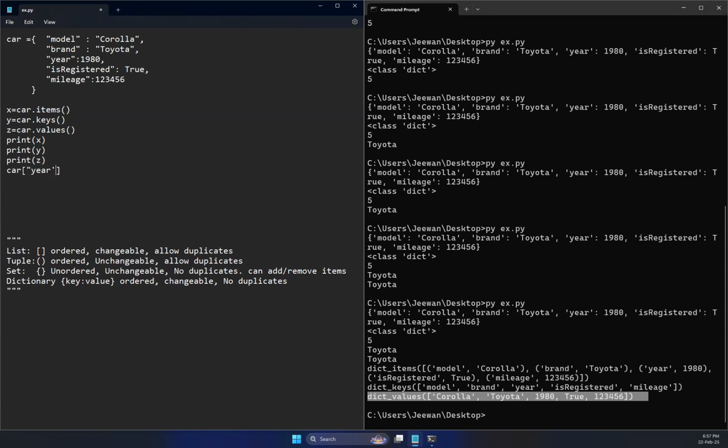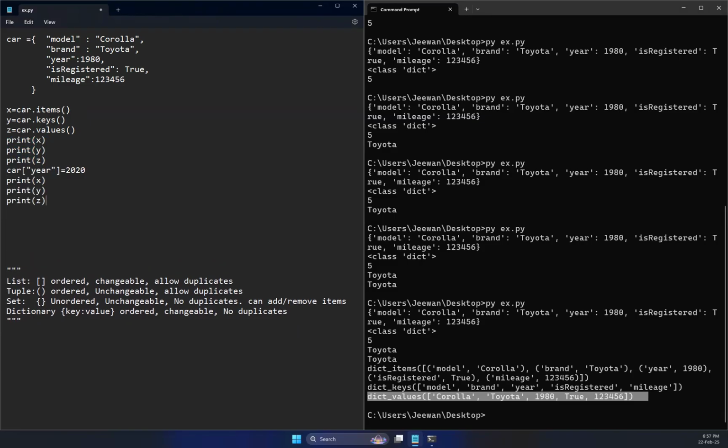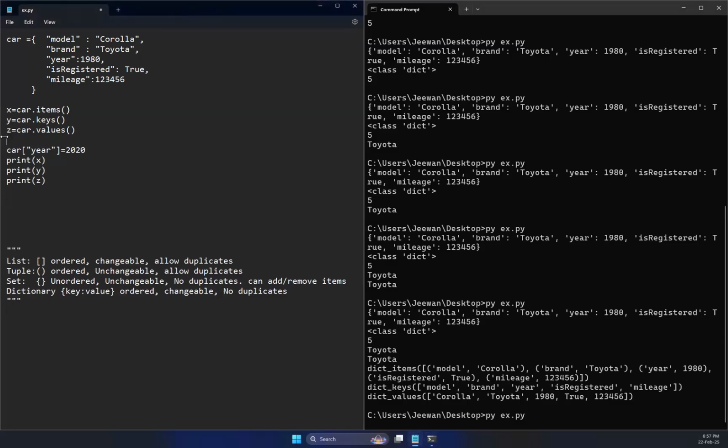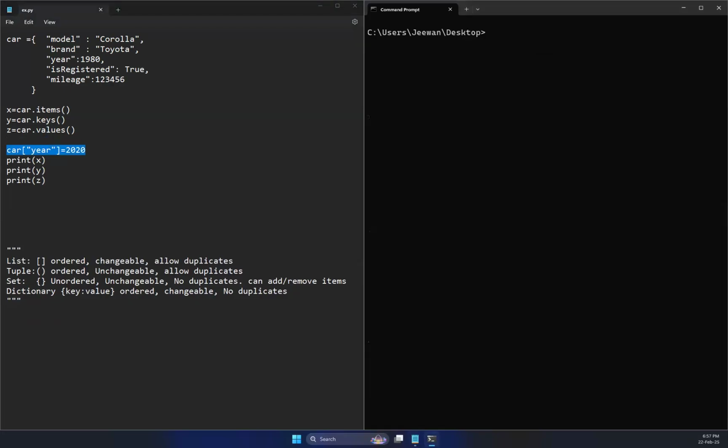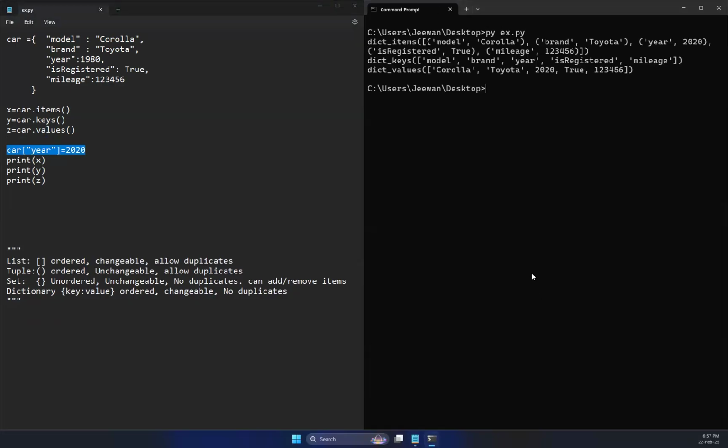I'm going to change the year to 2020. Again, I'm going to print the XYZ values. Right now, you can see I have done some changes. After assigning the lists from the items, keys, and values methods, I have changed the year value to 2020 and I'm printing XYZ. Now you can see here that it reflects the new change.